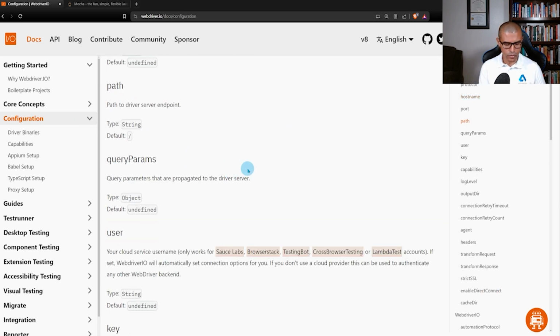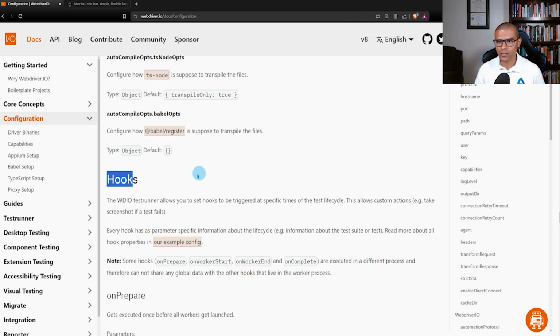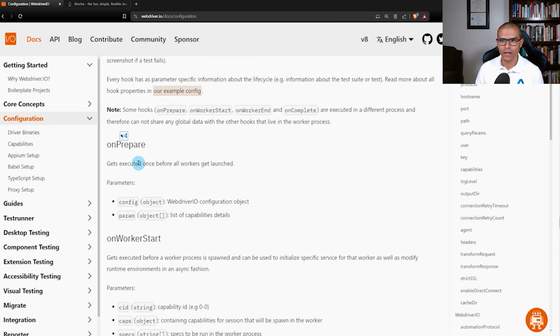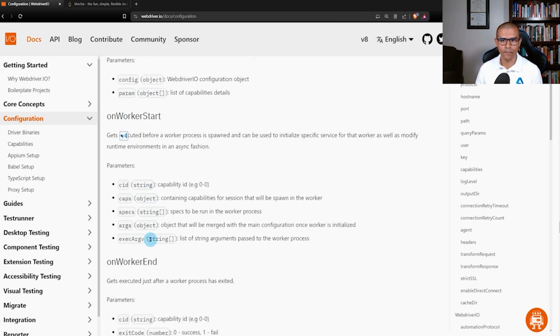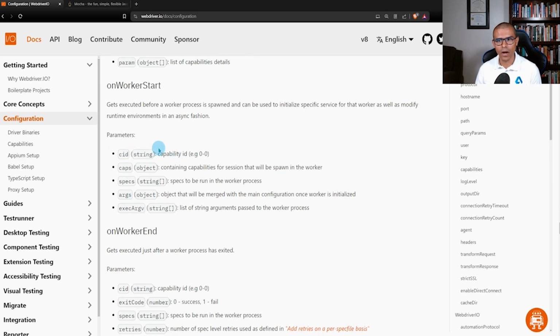If you scroll down, we can just do a Control Find here, Control F, and then look for hooks. This right here has all of the hooks and information on each one of them, okay? It also has information about the parameters that we can use for each hook, all right?